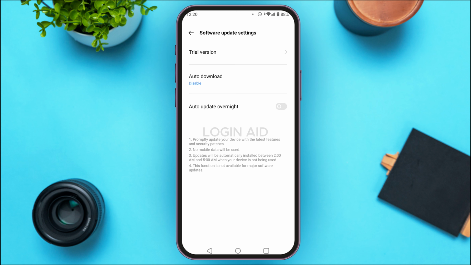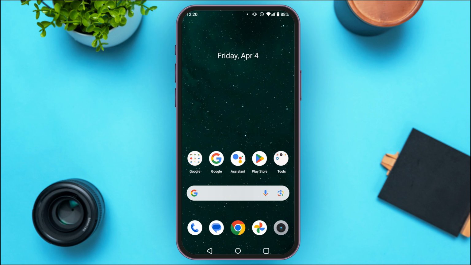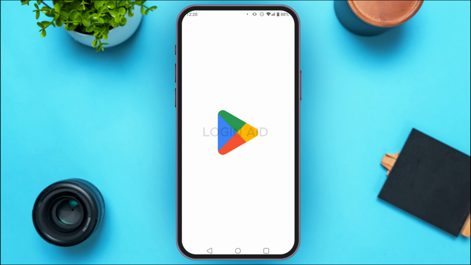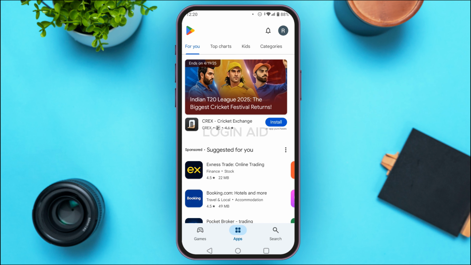Likewise, you can also turn off the auto updates for the Android applications. For that, what you have to do is launch open Play Store on your device. You can see over here Play Store has been opened. Make sure you're logged into your account.